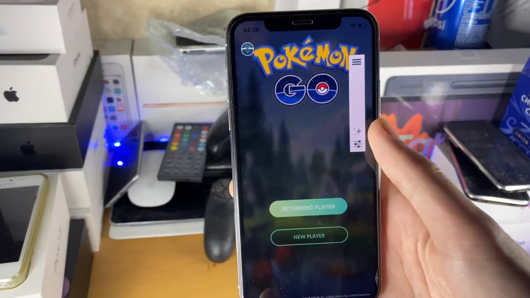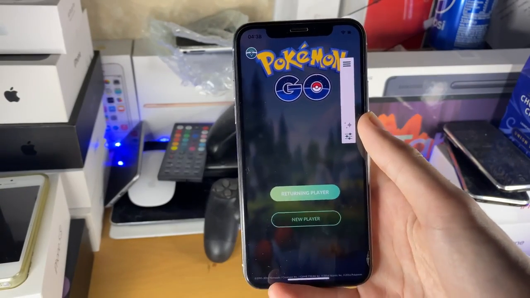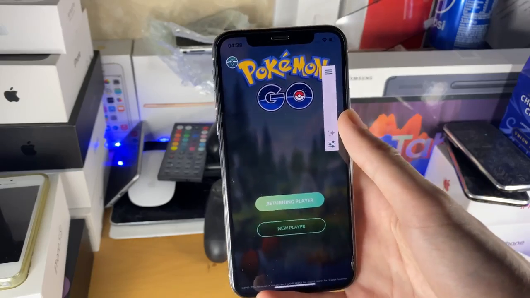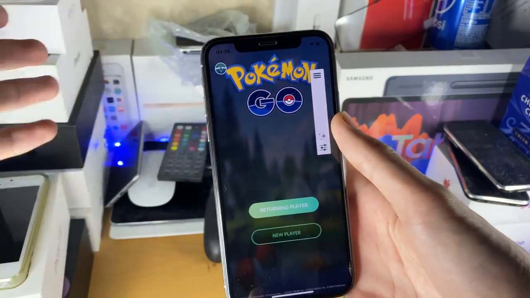Welcome everyone, I would like to show you how to get iPoGo on your iOS 14 and iOS 13 device. So what on earth is iPoGo? Essentially it allows you to spoof the Pokemon Go game.